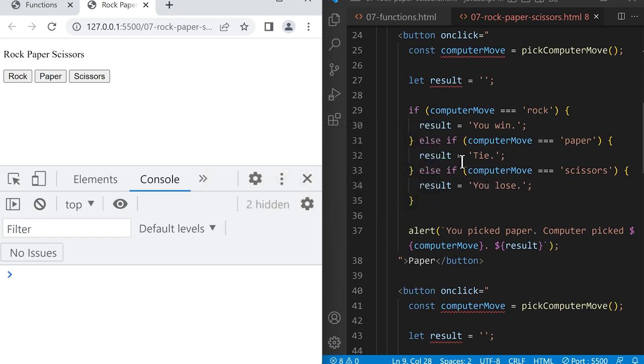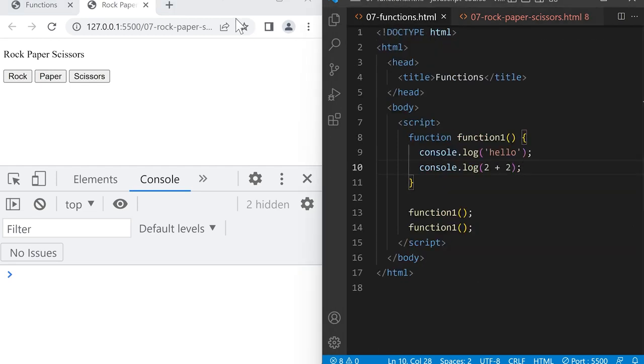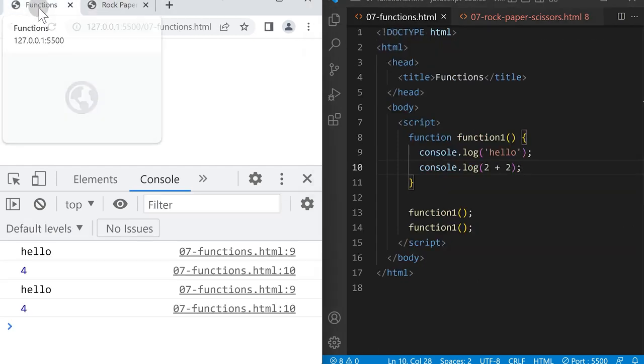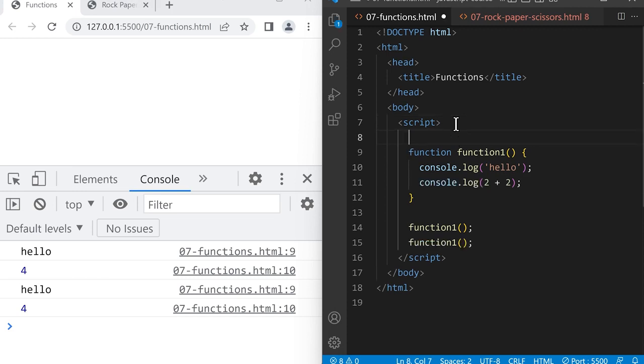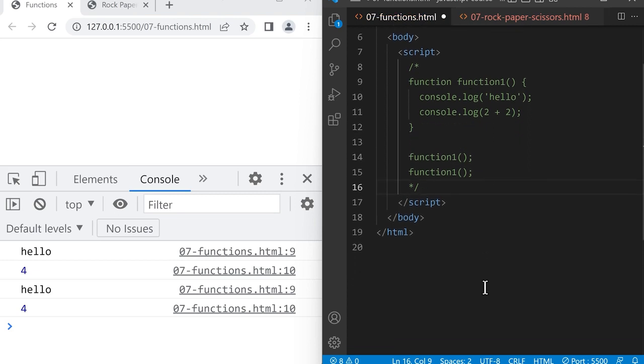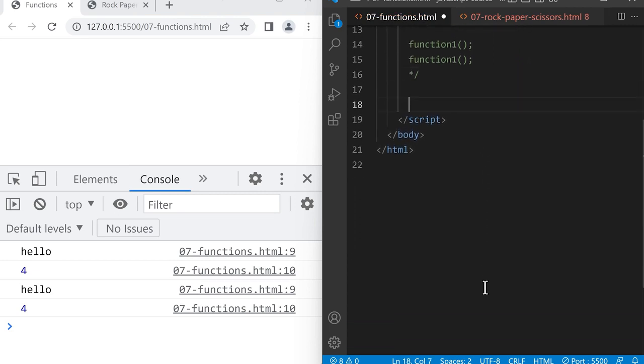So let's go back into functions.html, and let's open the tab for this file. And let's also comment out the previous code by typing /* and at the bottom */ and create some new lines. And now we're ready to learn parameters.